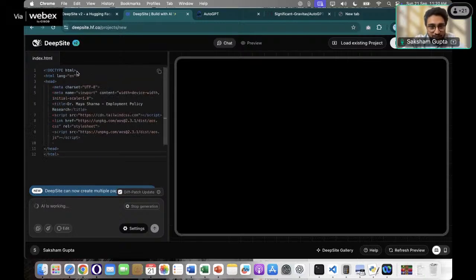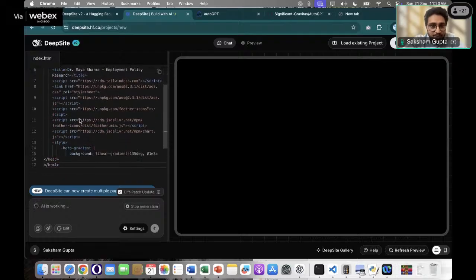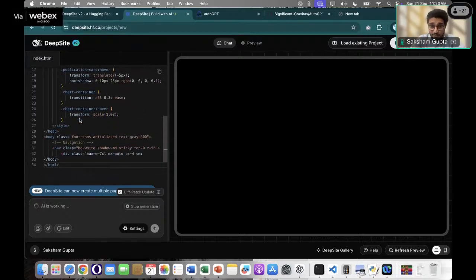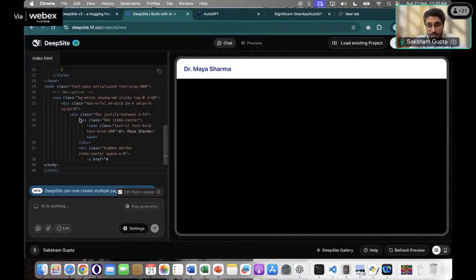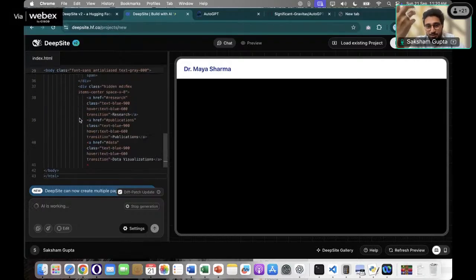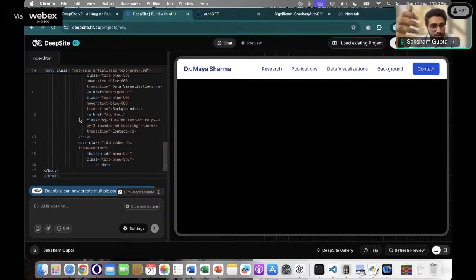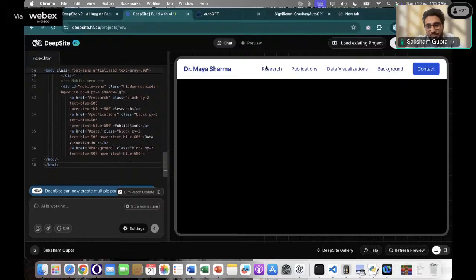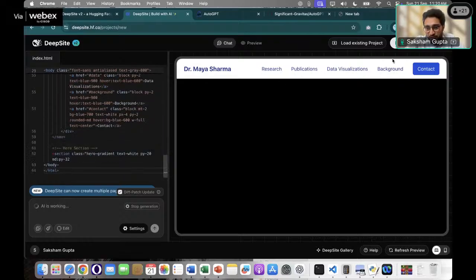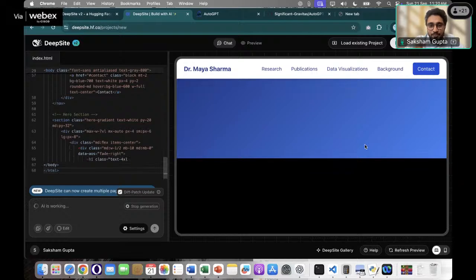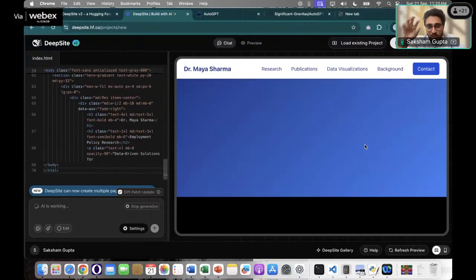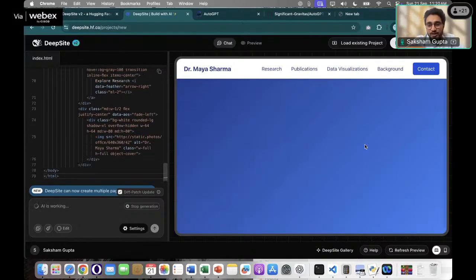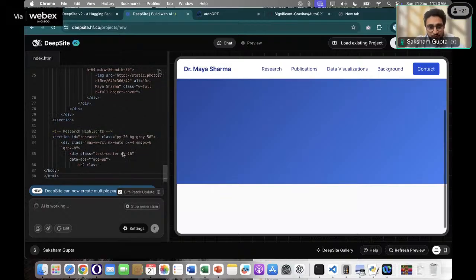You can see it has started thinking and writing the code on the left side already. Why I feel that DeepSeek is helpful is that it shows you in real time what it will be building, and it makes it easier to see the journey as you go. You can see it has started building. It has already started with my header, my website name, the tabs, research, publication, data visualizations, and the background that I wanted. We had the color suggestion, so it is following that blue and white theme. And it will start adding the sections and things on its own.